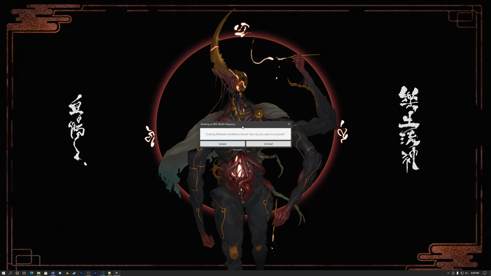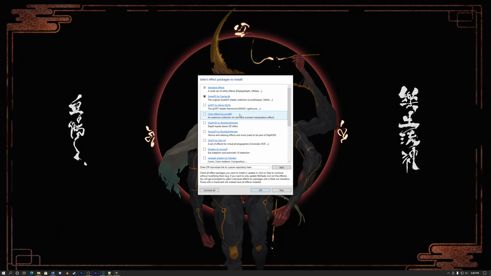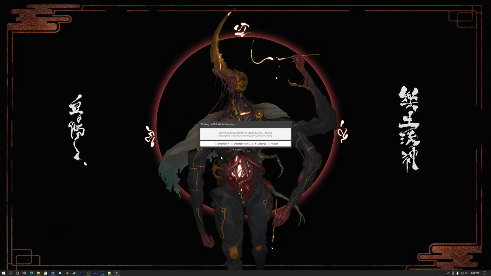Then I already have it installed, so I'm just going to hit update, and then in here you're going to want to hit uncheck all and then check all, and then scroll down and uncheck legacy standard effects, and then you want to hit OK. It's gonna download all the post-processing effects, and then boom, you're done.